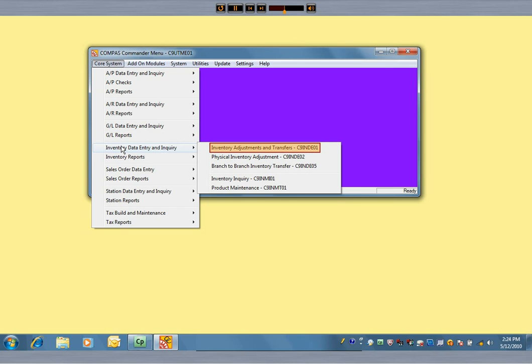Here is where you can adjust physical inventories to agree with book inventories, and here is where you can transfer any product to any other warehouse, retail location, or storage tank. This group gives you a snapshot of any product's purchase and sales history and its current inventory status. If you do a lot of transfers between warehouses, the branch-to-branch inventory transfer gives you a very good tool to handle that.